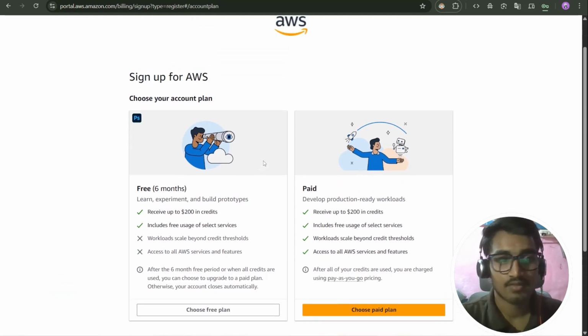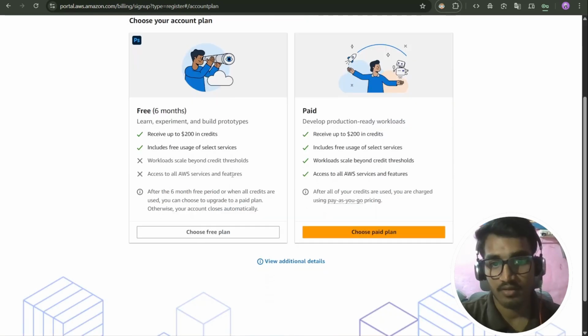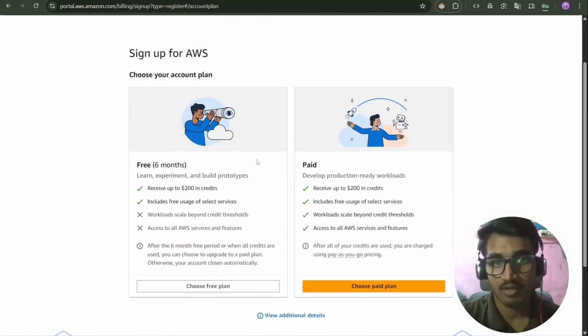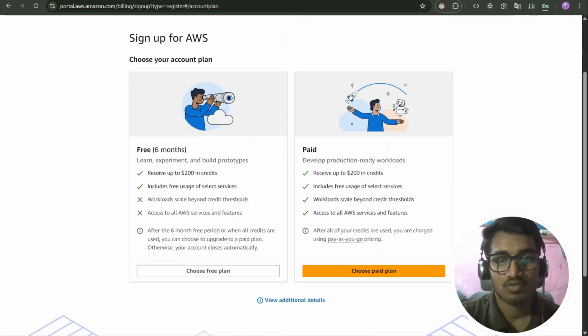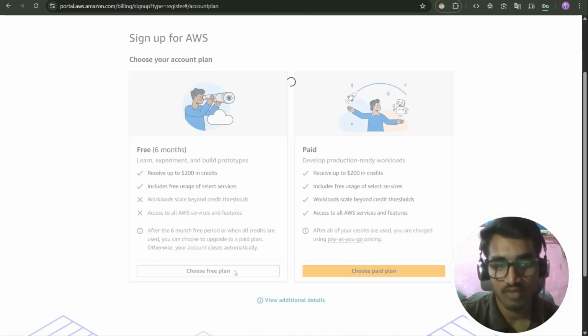So as AWS has revised their plan, after 15 July they have removed the free tier and implemented a new plan where you will get 6 months free with 200 credits. 100 you get at the time of creation of your account, and for the other 100 credits you need to follow certain steps that AWS has mentioned. So for now we are going to choose the free plan.